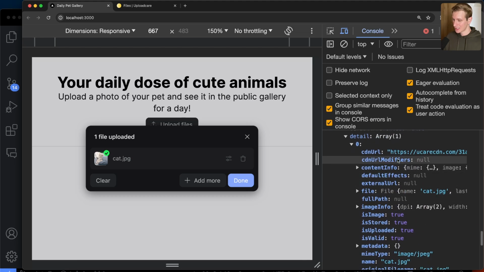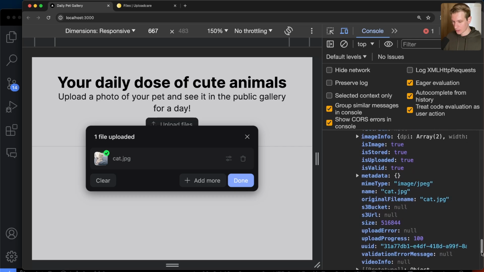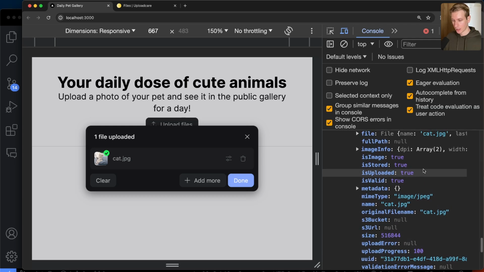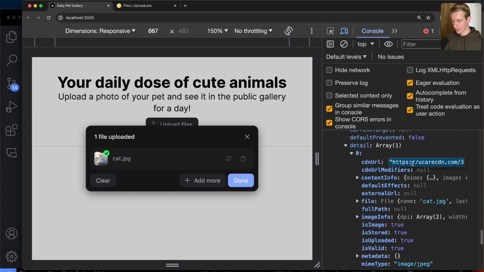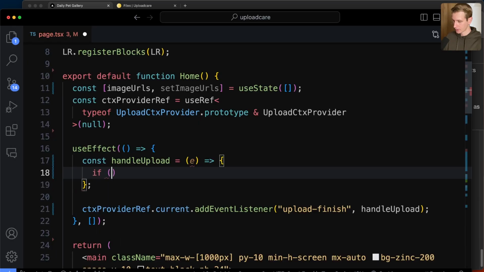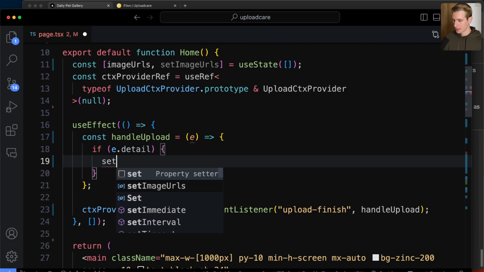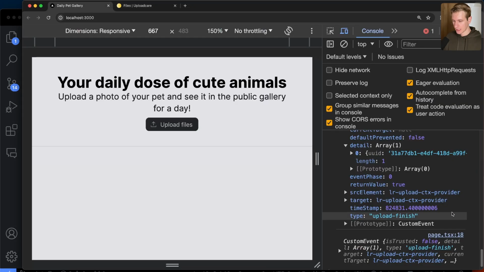And indeed here we see a CDN URL. We see some other information. So also we see this unique identifier. So every file that's uploaded gets a unique identifier from Uploadcare, and Uploadcare actually recommends that you work with this. So not with the complete URL, you just keep track of the unique identifier. So here we can actually check if there is an e.detail. We can set the image URLs. We can use the CDN URL here, but Uploadcare recommends that you work with the unique identifier.